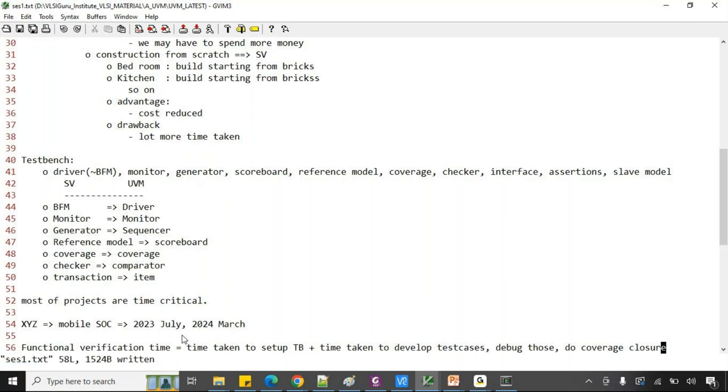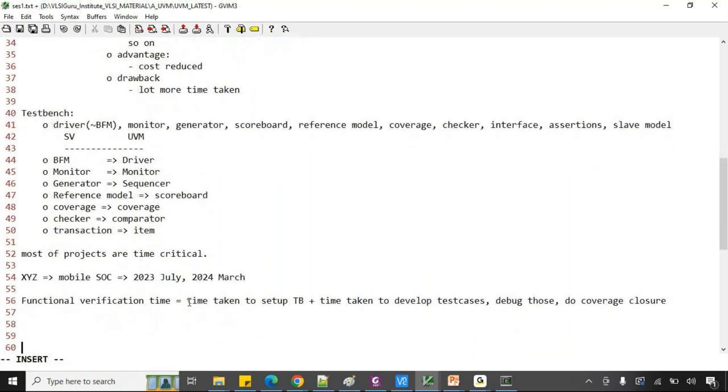What UVM does is, the time taken to set up the test bench is also significantly reduced. Why is it reduced, can someone tell me? In UVM, how is the time taken to set up the test bench reduced? Because we simply inherit the classes and don't need to create everything from scratch.